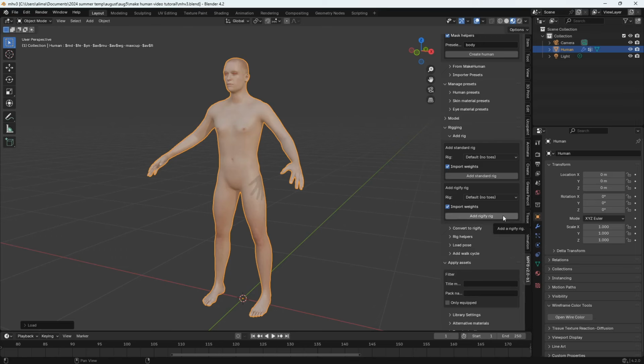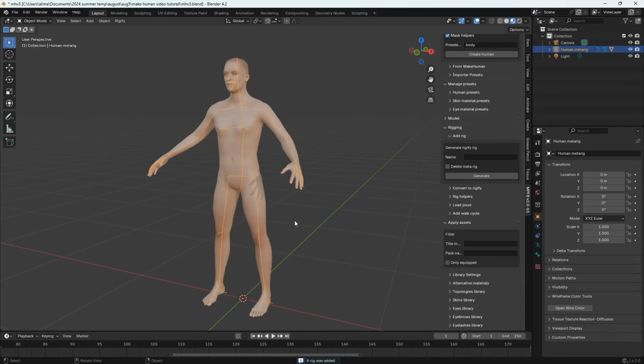And then here, you're going to click Add Rigify Rig. There's multiple rigs for you to work with. Rigify, if you don't know, is an add-on that comes with Blender. So basically it's the default Blender rig to work with. It's very good in Blender 4.2, so I recommend you use this rig. So you're going to select Add Rigify Rig. And now when we click that, we have a bone skeleton put onto our mesh here.